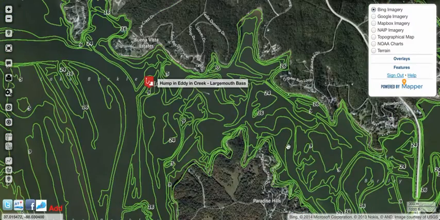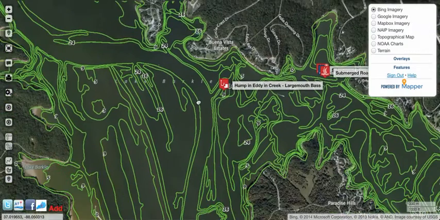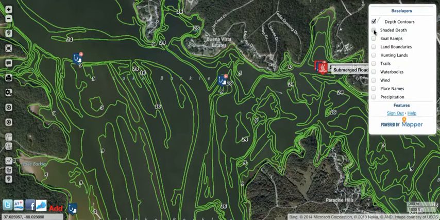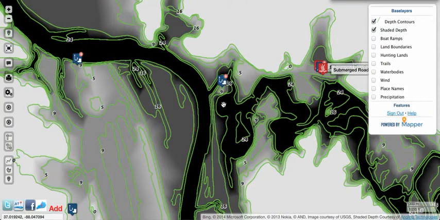Say Lake Barkley is really known for their ledge fishing, and so I'm going to go over here and change my overlay to a shaded depth so I can get a good view of this main river channel, and I can see this flat right here. So this might be an area that I want to target. So I could again quickly outline it.